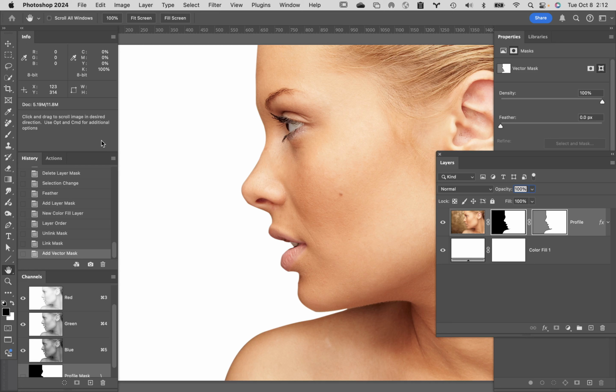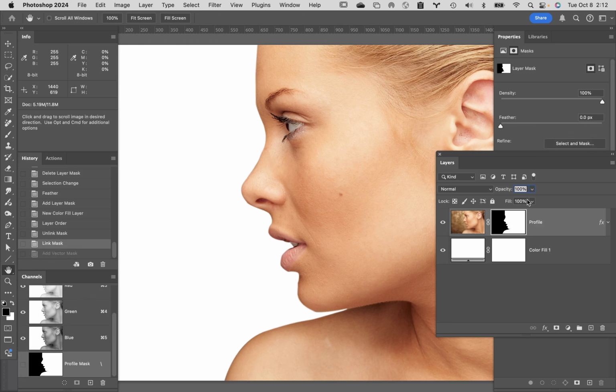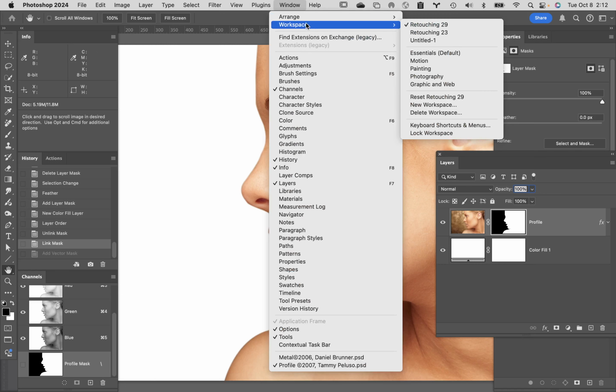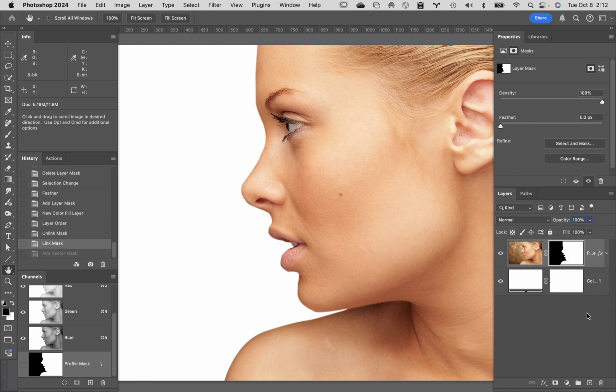I'm going to go back to the beginning. And let me redock my layer. Okay, so basically you've got just the regular pixel image and the pixel mask.